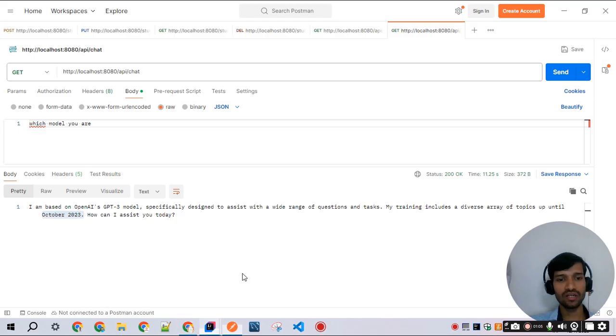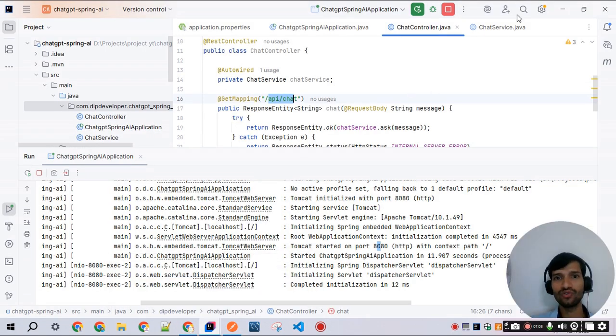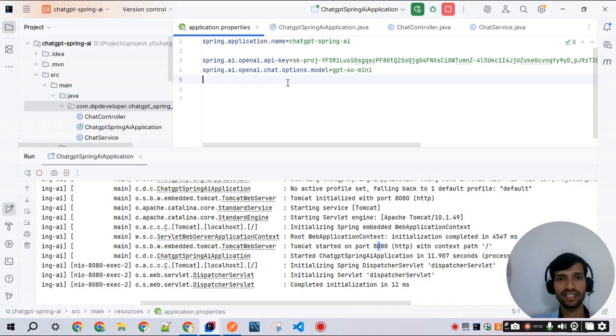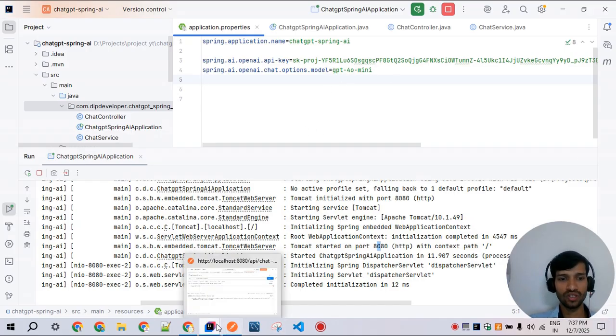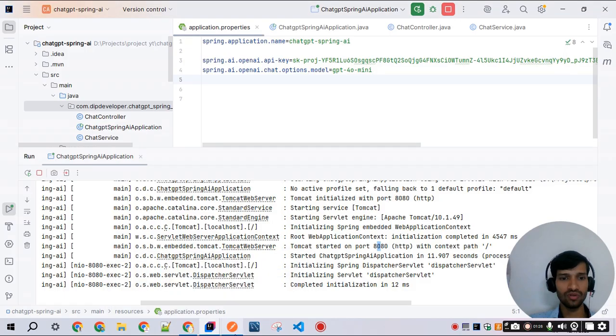Why is it showing October 2023? Because we are using some older versions, and if you want to use the latest version like GPT-5, we need to have some credit. I think we need to pay some dollars, and only then will it work. So just for our testing and development purpose, we are using the lower model. So now it is getting called.